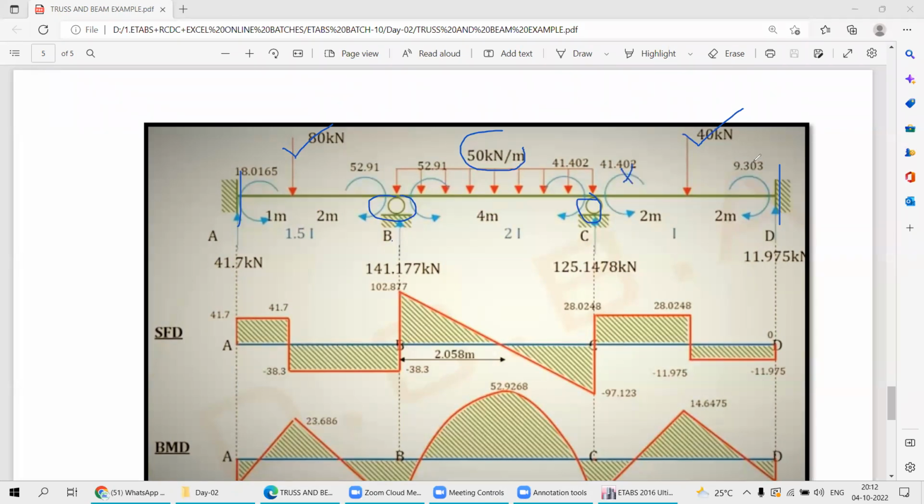These moments are not actually the loading. These are the results. You might have studied about the moment distribution method in your academics, in your engineering bachelor. Am I right or wrong? Have you learned about that?